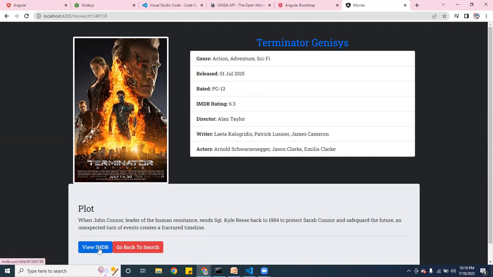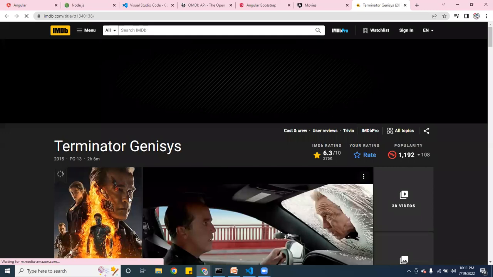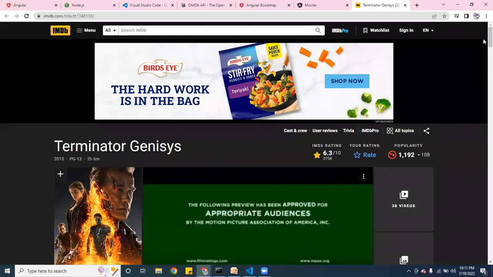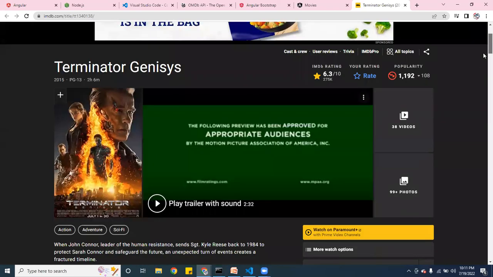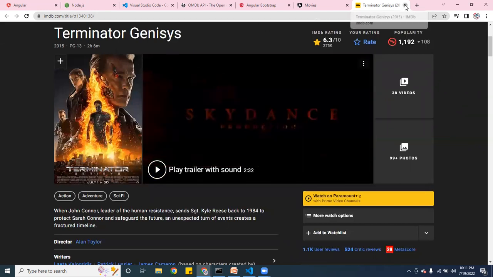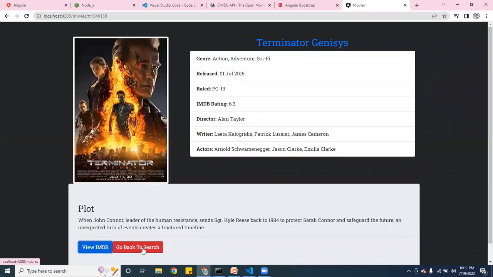You can go to the IMDb. It actually shows the API is coming from here. It tells you about the movie. See, it gives you like a little preview there. So let me go ahead and close that. I don't need to see that. You can go back to the search.